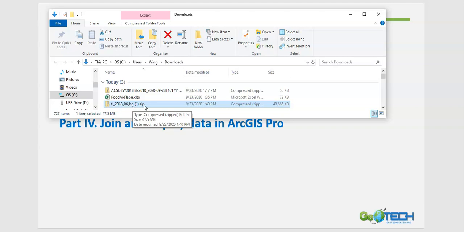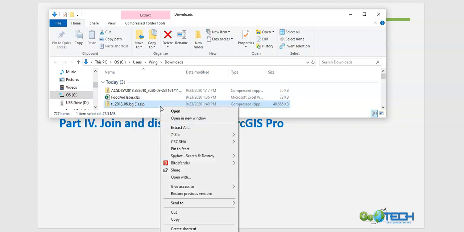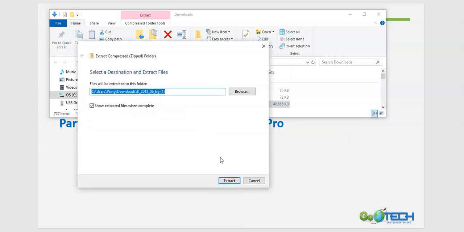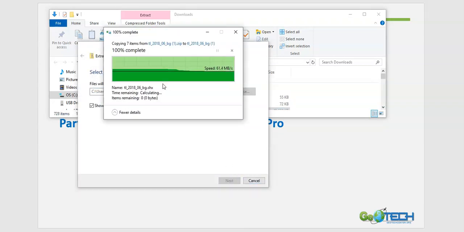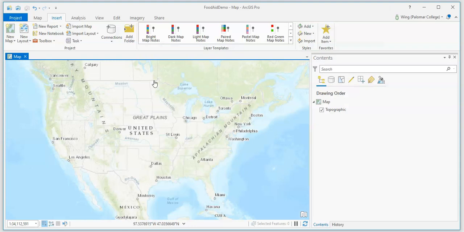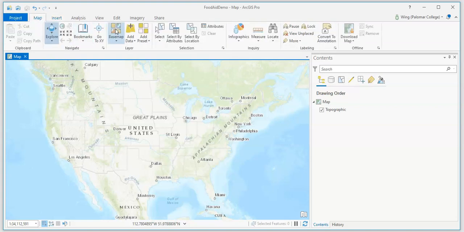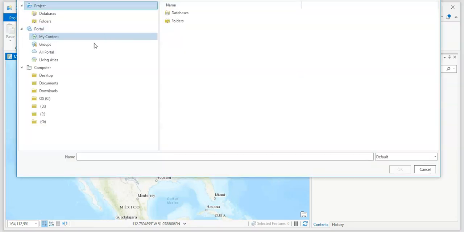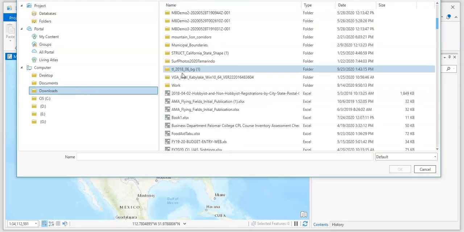The first thing we need to do is unzip this file that we downloaded. So right-click, extract all to unzip it. Okay, so now that we have it unzipped in our downloads folder, we can open ArcGIS Pro. And as you can see here, I have already created a new map in ArcGIS Pro. And I'm going to navigate to my data. So I'm going to go to Map, go to Add Data, and go to my Downloads folder.